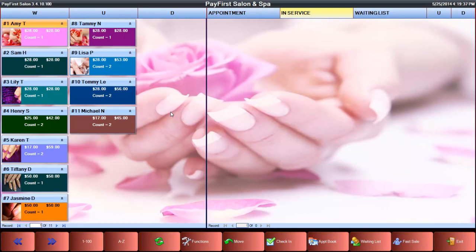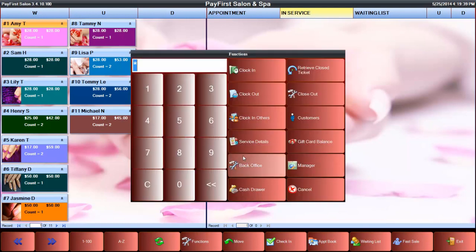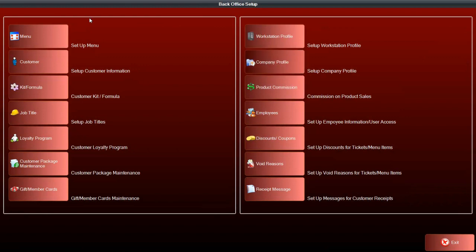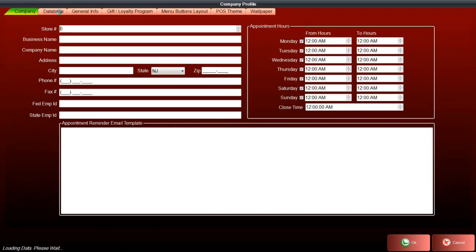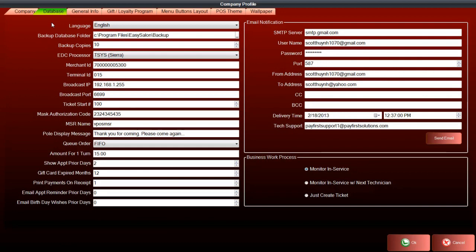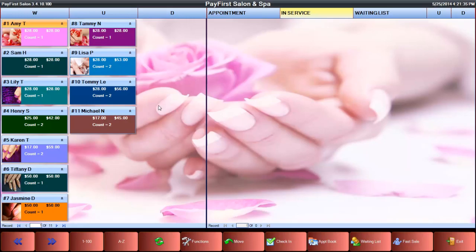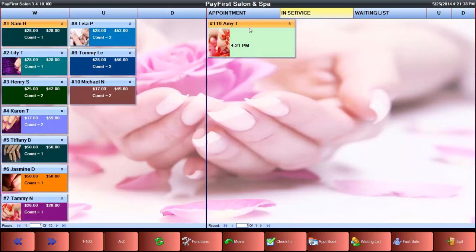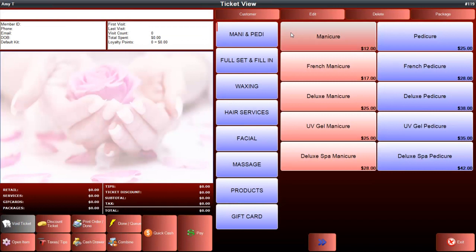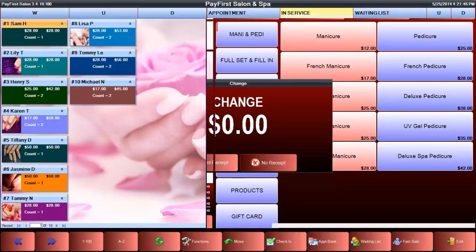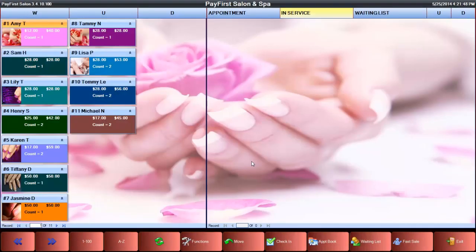To set the turn, go to the back office, into the company profile, and in the database tab. For our example, you'll notice that the amount for one turn is set to $15. So, if Amy goes in service and she performs a service that's $12, this does not meet the minimum per turn. So if we say she's done and she pays for the ticket, you notice that she goes back to the top of the line.